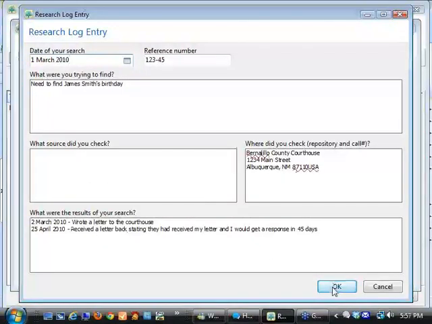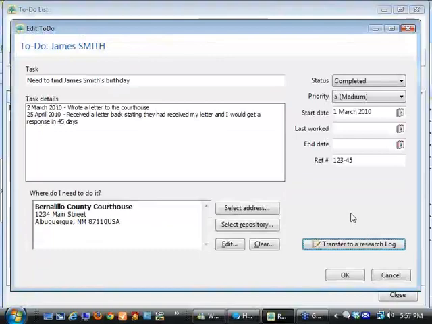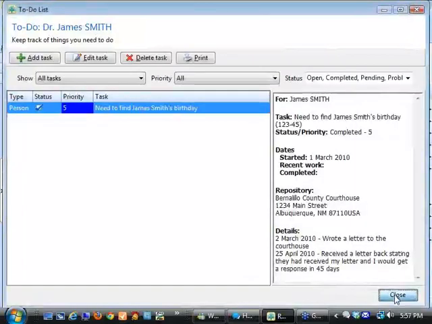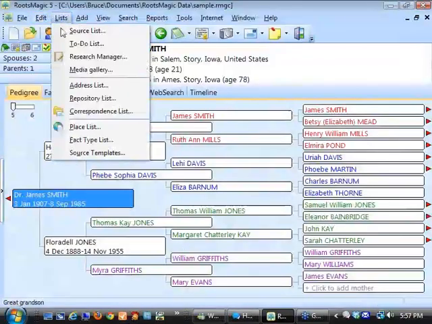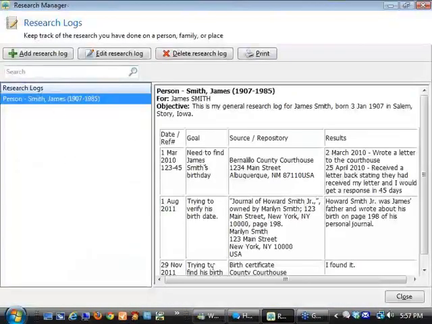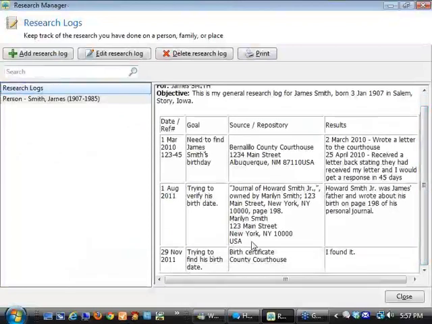In fact, if I come out of here and go back into that research log, Research Manager, you will see right here, it's this one right here because it's sorting by date, there's the actual research log item. It's just taken my list of things to do and actually added it into the research that I've done, into my research log.